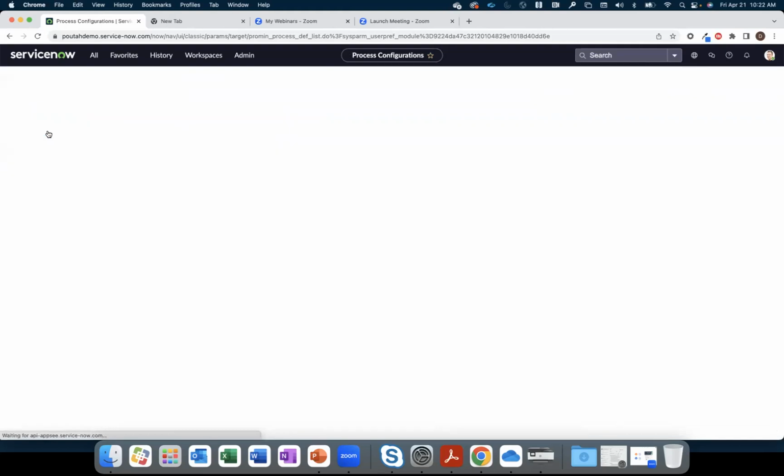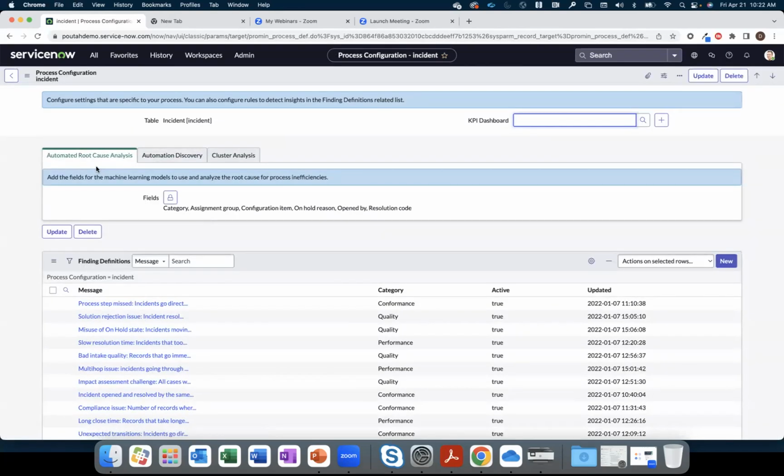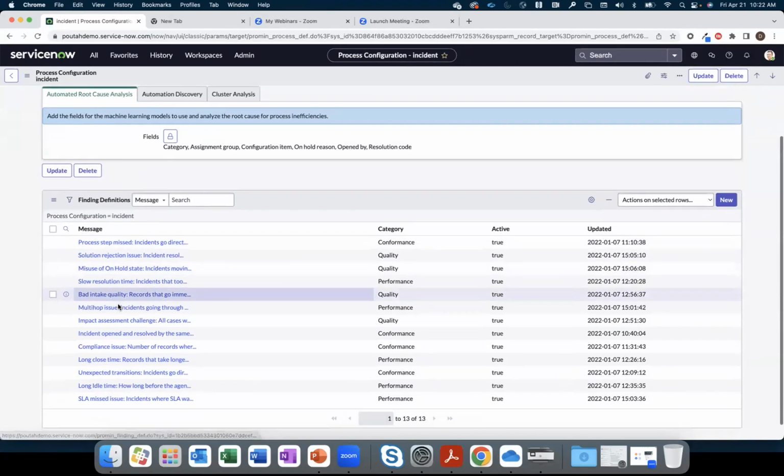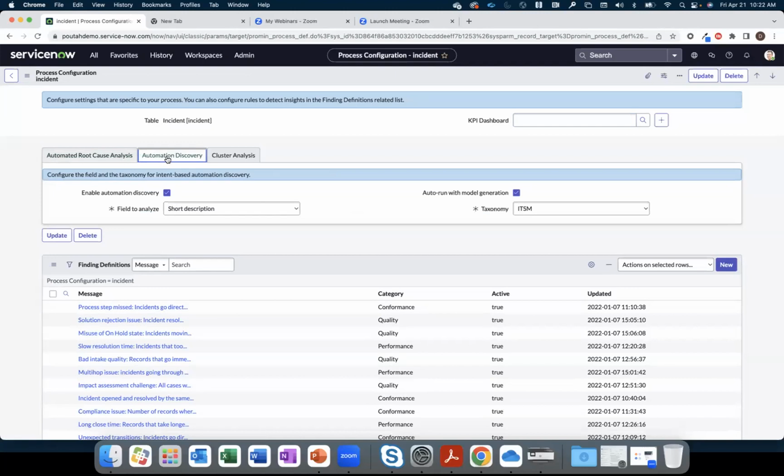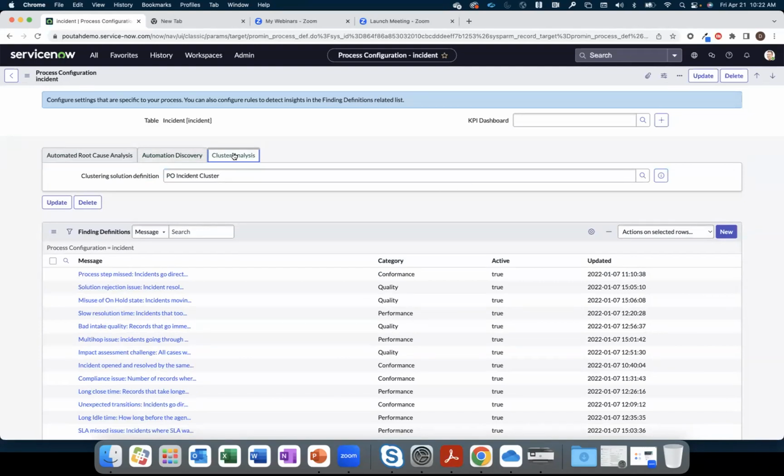If I look at the incident one, you'll notice this process configuration record. We haven't spent a lot of time on these in the different academy sessions, but this is really the meat of where everything gets configured. You've got your finding definitions here. If you want to make any changes to the automation discovery configuration for this table, you can do that here. The same with cluster analysis. It's how you set everything up. A lot of the magic behind the scenes of what you're getting from the workbench itself is set up here.